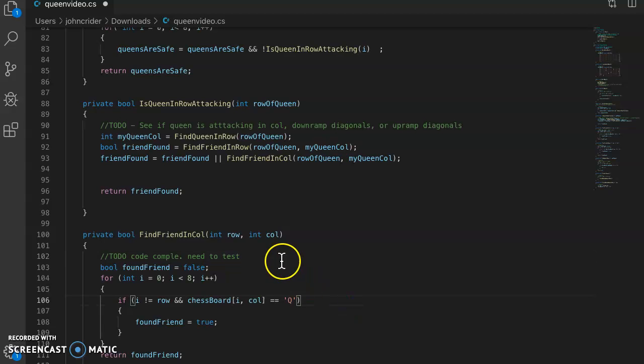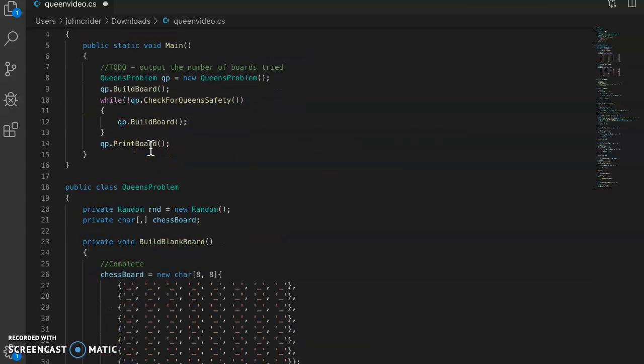Greetings, programmers. So last thing we did was we wrote find friends in column. We actually just finished testing that, so I'm going to mark that as complete. But speaking of complete, I said there were two functions, is queen in row attacking, and then there's another one up at the top, and that's our main function.